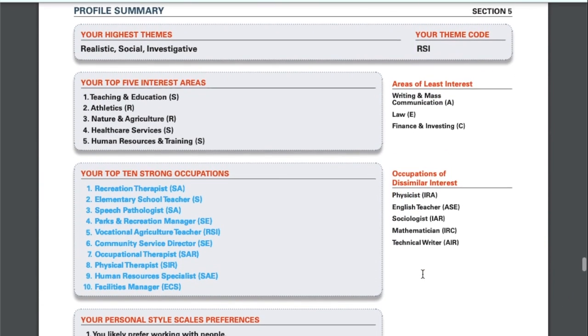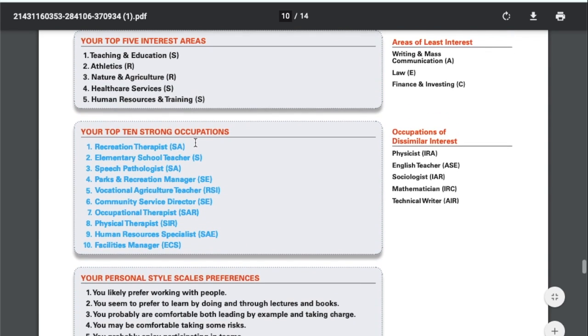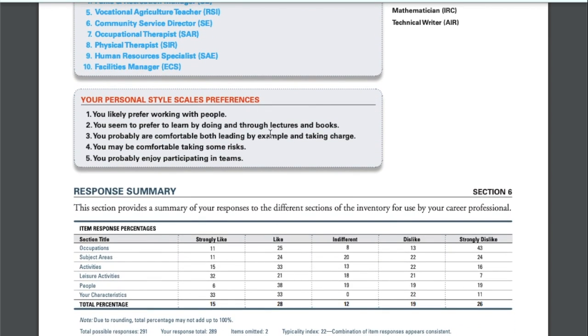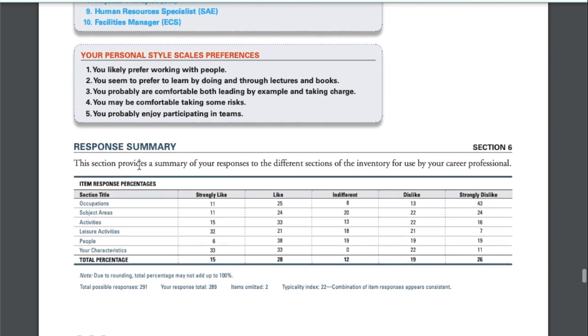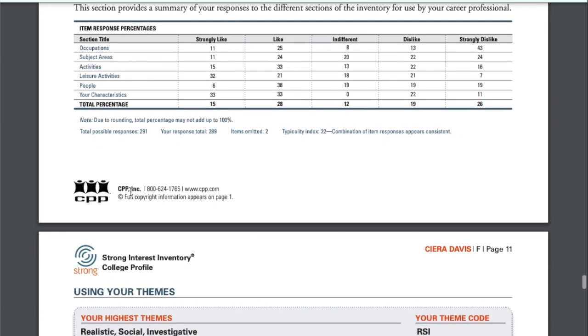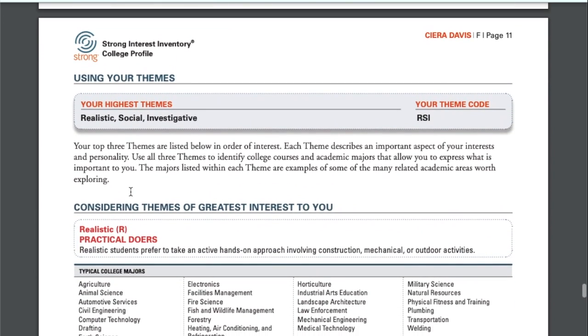Now, this is just a profile summary at the end here, giving you your code and your top 5 interest areas. It's just a summary going through what each page said, working with people. So based off of this, you can then take this into consideration as far as where you want to go with your career.